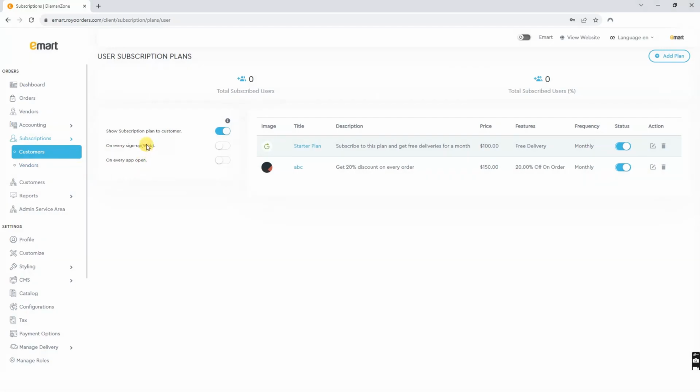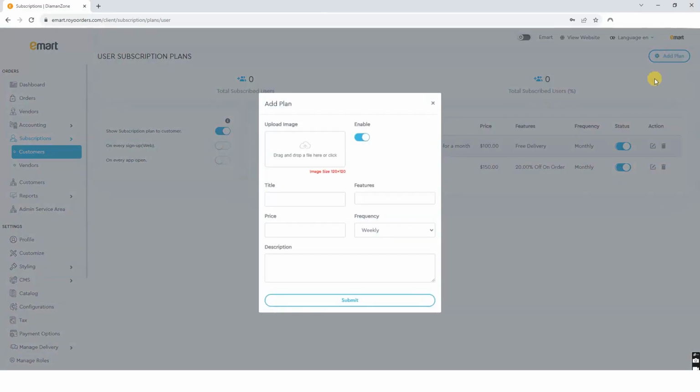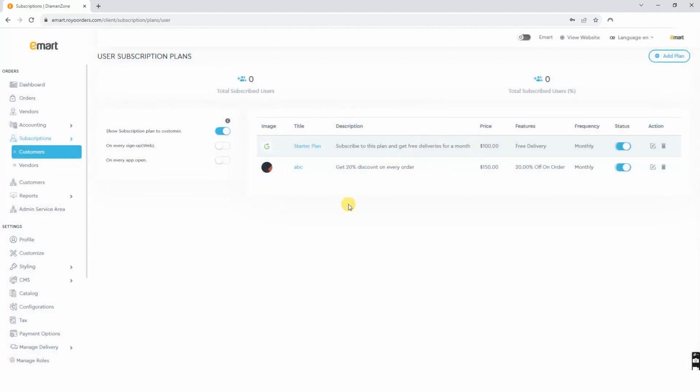In the customer section, we can view the total subscribed users with an image of the banner image, title, description, price, features, and the time frequency of the subscription plan which a customer can avail for. To add a new subscription plan, click on the Add Plan button, upload image, add title, features, price, and frequency of the plan, either weekly, monthly, or yearly, and add description, then enable it from the toggle and submit it. Once you submit the details, the plan will be shown here.